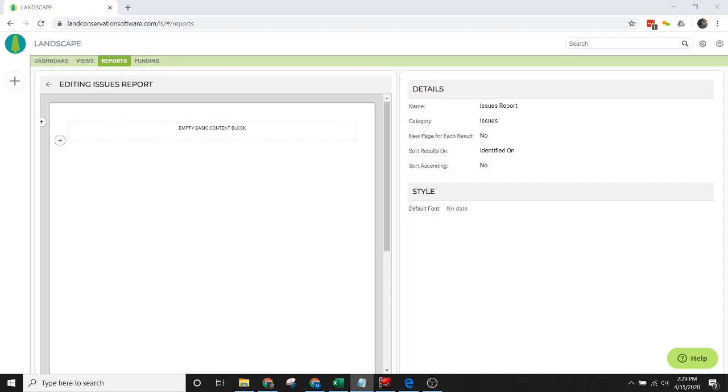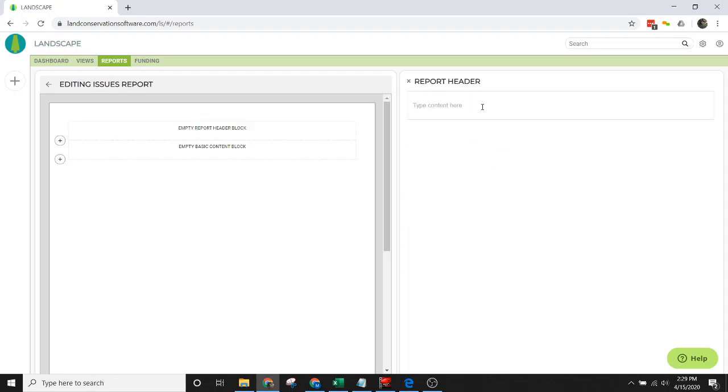Now we'll head over to the template itself and begin building. You can press plus to add a new block. And the first thing we're going to do is make a report header for this report. This won't get repeated if it starts every time it finds a new section. That's the usefulness of a header.